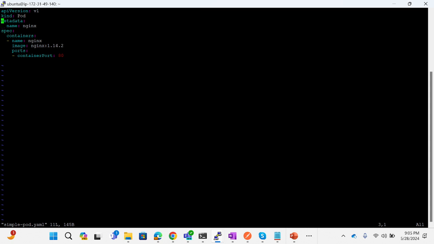Let me quickly explain again. The first line is apiVersion, the version of the API which is being used inside this file, and the API server understands the syntax of this version. Kind is nothing but the object which we are going to create as part of this file.